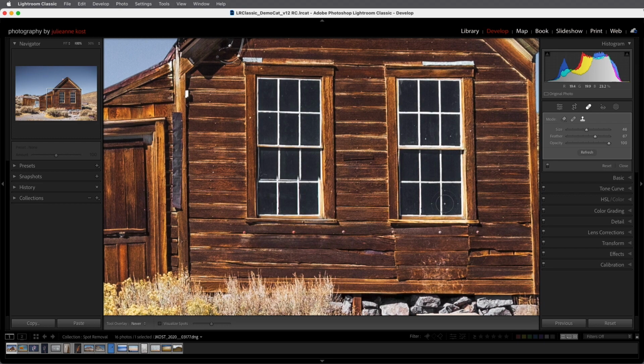Then I'll tap the H key in order to hide the interface, and I'll go ahead and use my arrow keys in order to nudge this into place. Now the edges look good, but if I needed to, I could decrease or increase the feather amount.